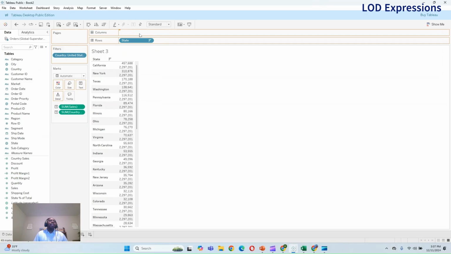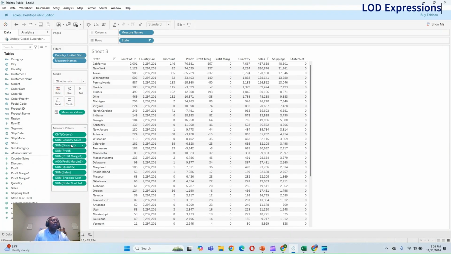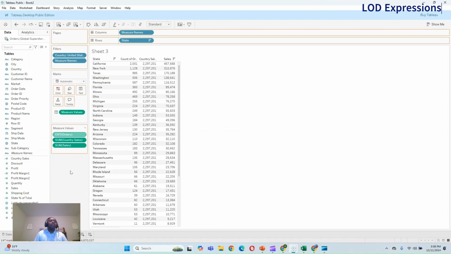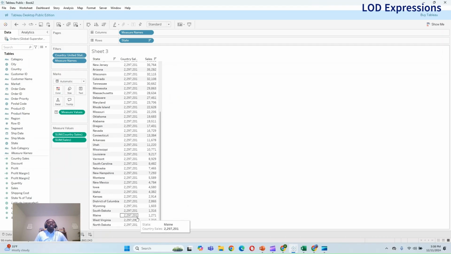I'm going to show measure names right here, measure values, and take out these two, and take out all these, we don't need them. Perfect. All right. So now I'm seeing California sales against the country sales. This is the same because they are all United States. So the total for each and every state is this, and this is for the country.